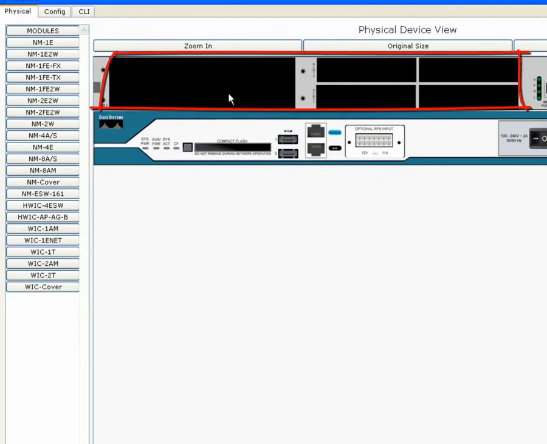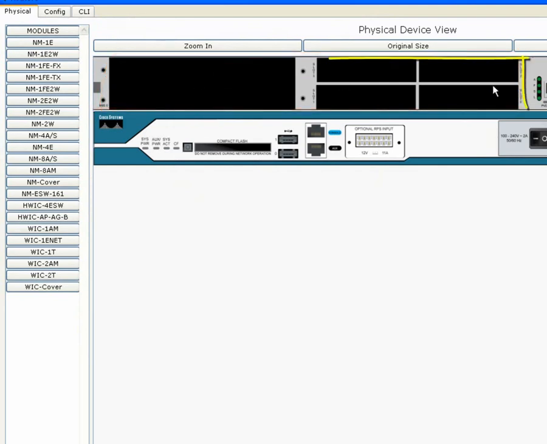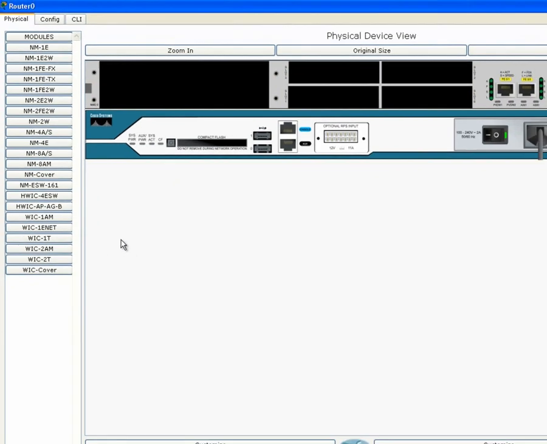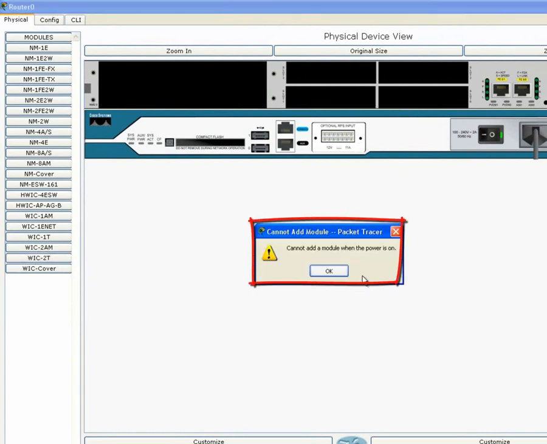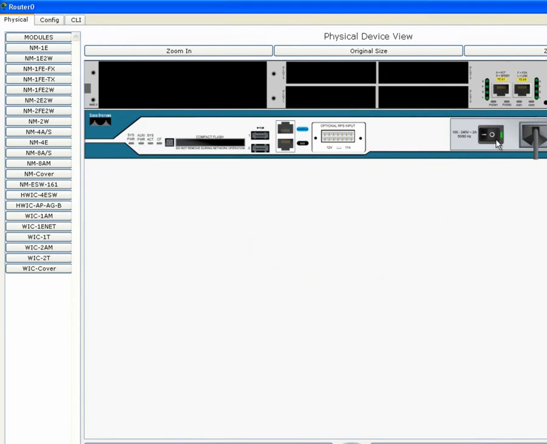This top portion shows the rear of the router. We have bay 0 and bay 1. Bay 0 is divided into 4 separate slots where most of these modules will be able to fit. We have a power switch on the front portion of it. The green indicator there indicates that the power is on. If I were to try to select and drag a module into the router, it would tell me, cannot add a module while the device is powered on. You click OK, and you turn off the router.